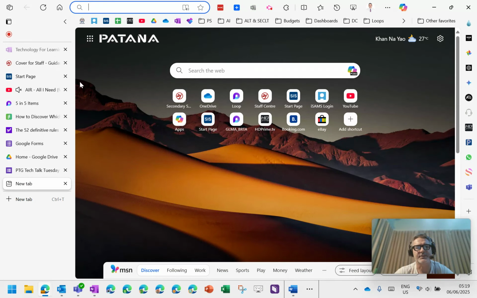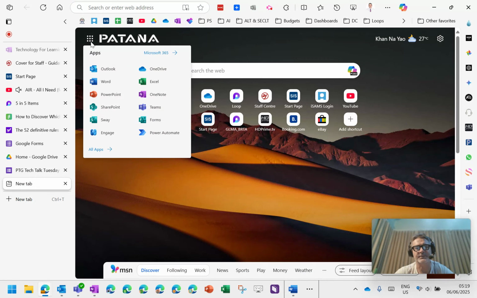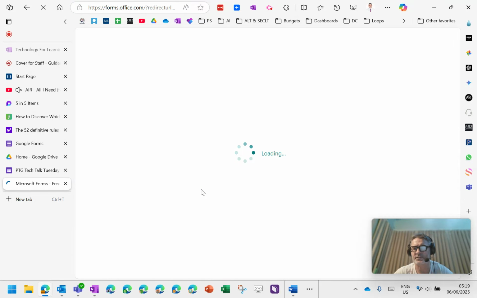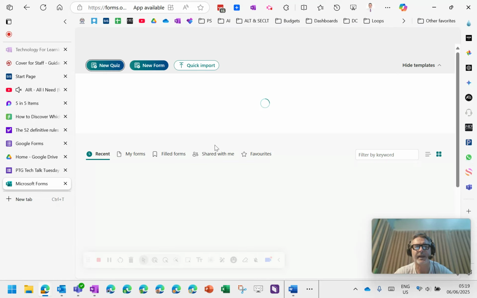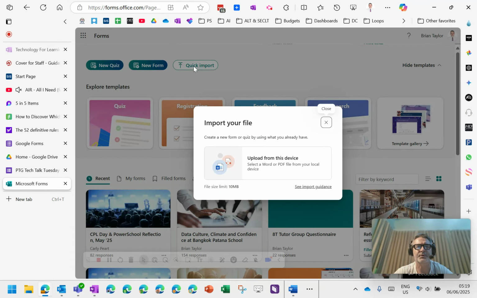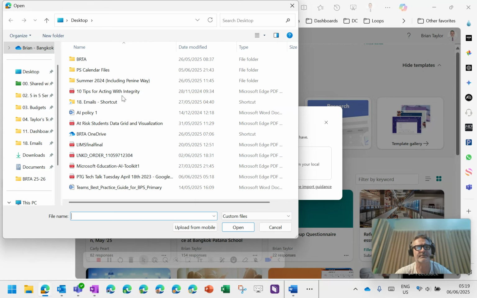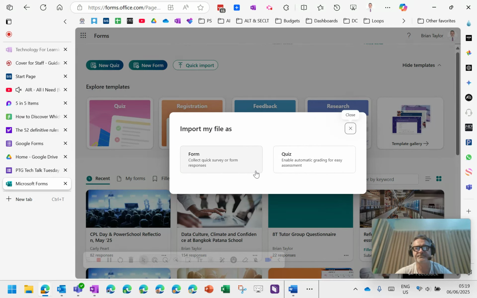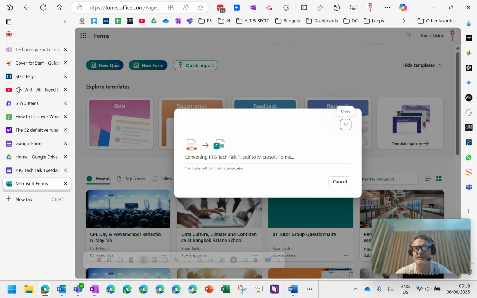So because I'm in Edge, when I click on new tab, I get the waffle here straight away, and it gives me the option to go to Forms. When you go to the Forms homepage, what we're going to do is import that PDF document. Let's just close this, and then quick import. Look, it says here upload from this device, so we click on upload. Let's find that form. Ooh, where was it? This one, I think. And then open, and now it says would you like it as a form or a quiz. Now that one was a form, it wasn't a quiz, so it's now converting it into my form.